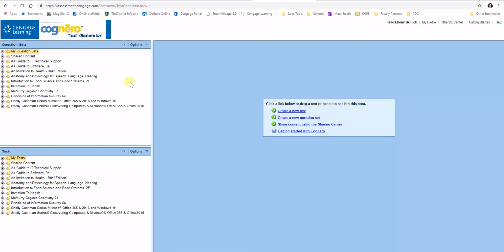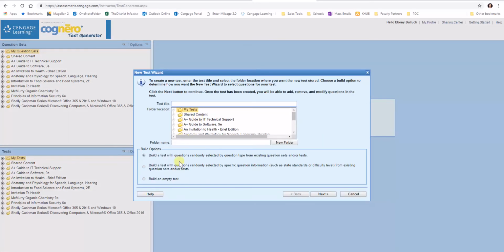So you want to create a test. Click on Create a New Test and give it a name. You have some build options. Build a test with questions randomly selected by question type. Build a test with questions randomly selected by specific question information, or build an empty test. We're just going to go for this example by choosing the first option and clicking on Next.